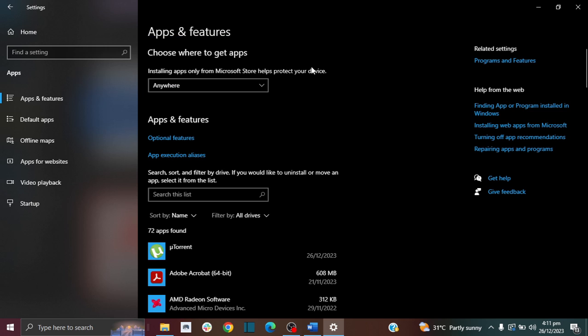This way, it doesn't matter what type of app it is. Once you click it to install it, it will install, and you will no longer see that pop-up. So this will solve your problem.